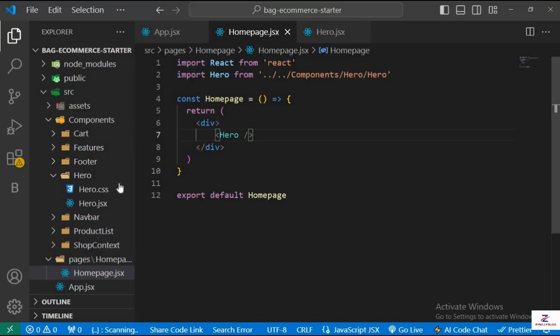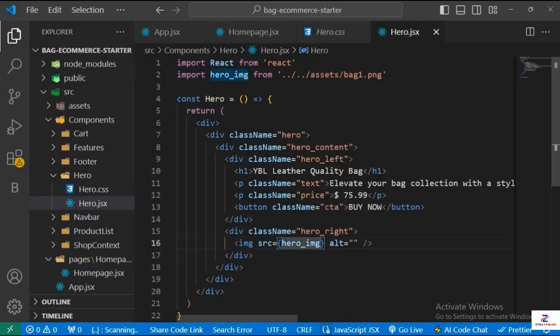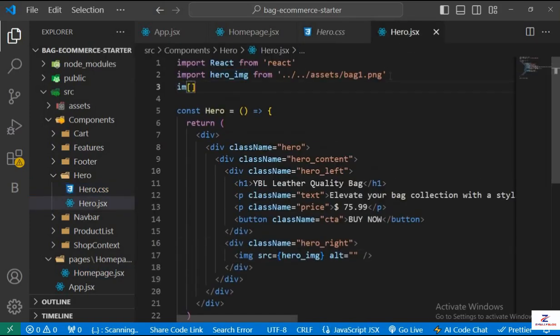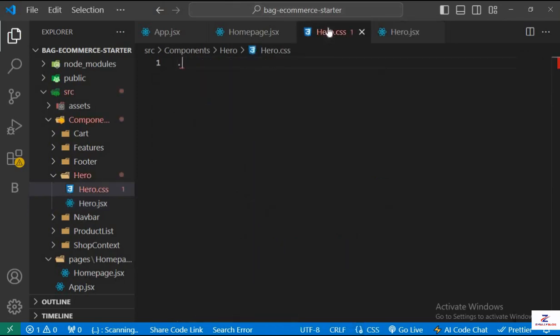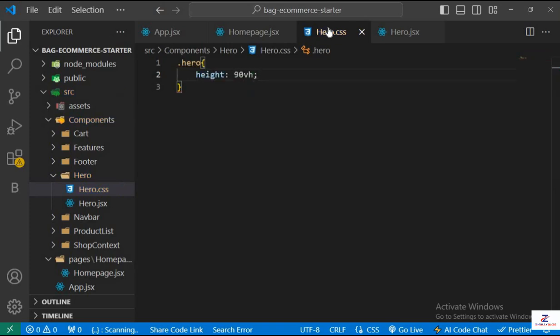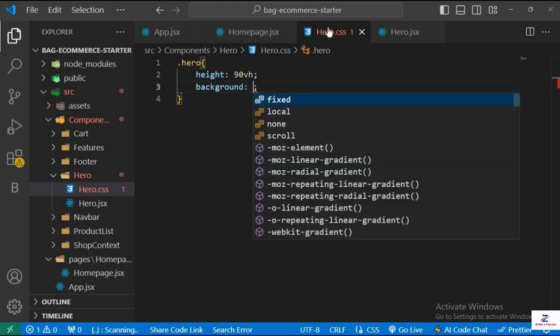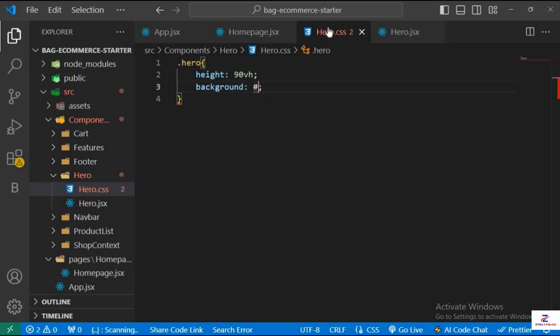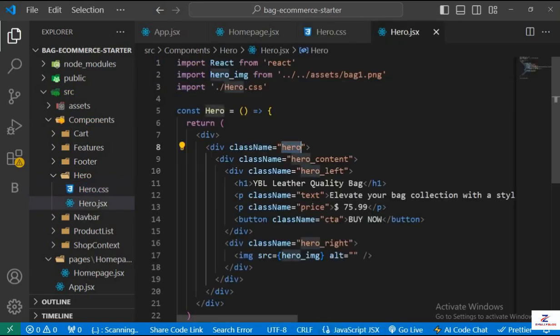Okay, so I'll open my CSS file for my hero section, but before that I need to import my CSS file into my JSX file. Let's start styling hero, paste it in hero.css, dot hero. The height will be 90 VH. I'm setting the height to 90 VH. And the background will have the same background color with our navigation bar, AFE1EF. That should be the background color. Now that we're done with that, we need to style our hero content as well.